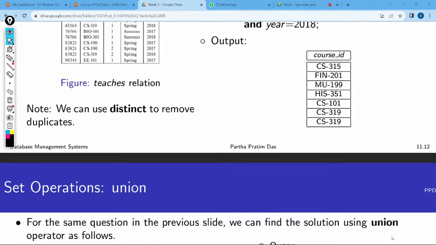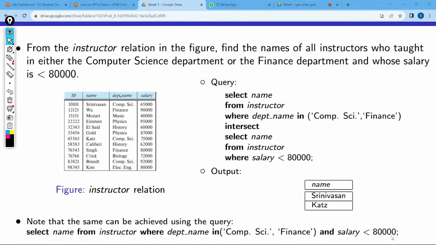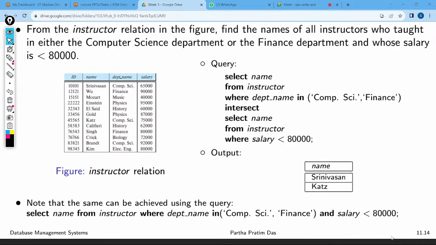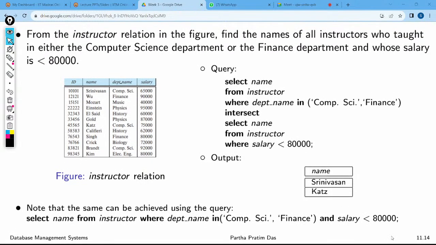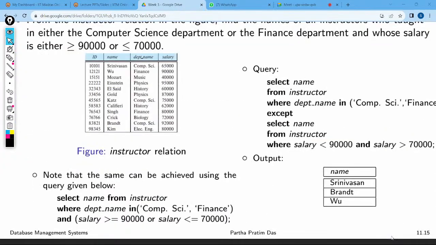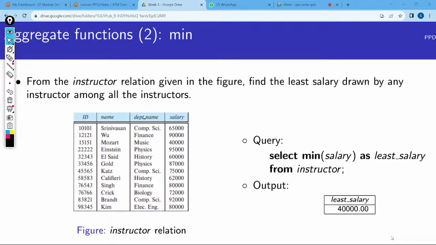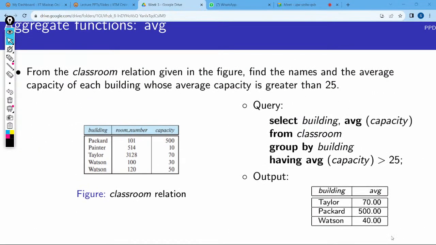We should quickly go through it. Set operation, select name, intersect. Okay, average operation, minimum operation. So what does average operation do? It takes out the average of the attribute capacity.